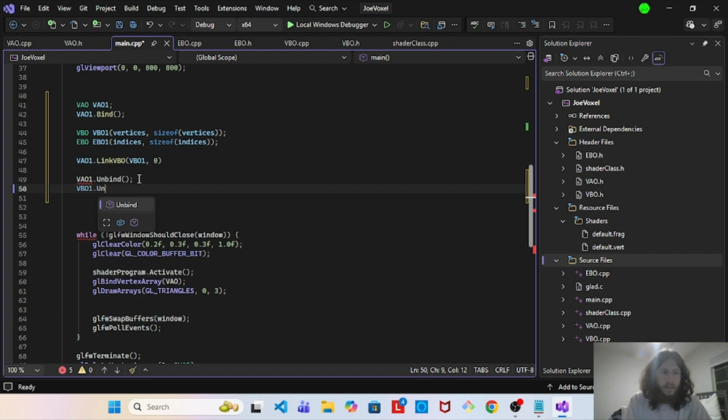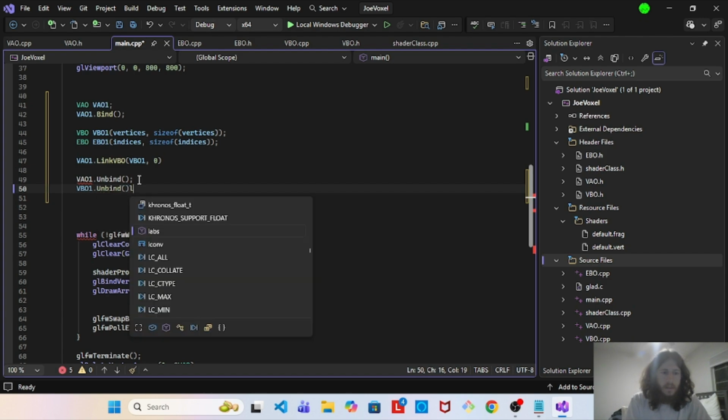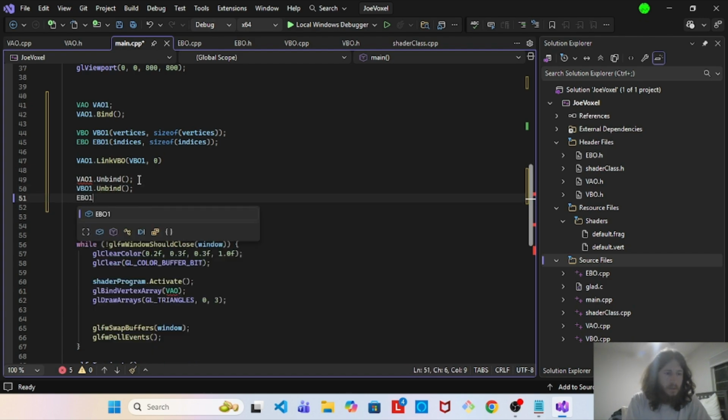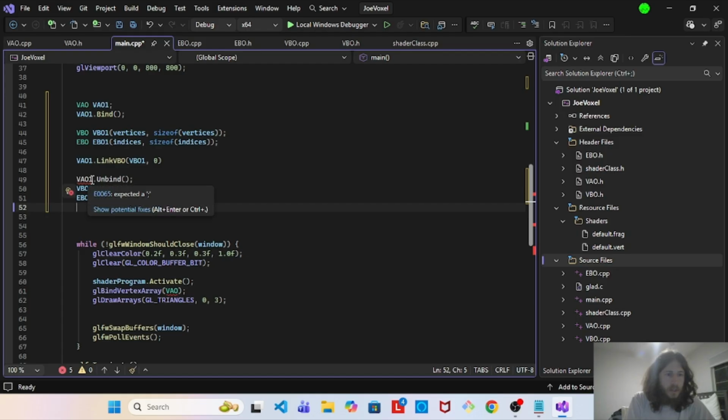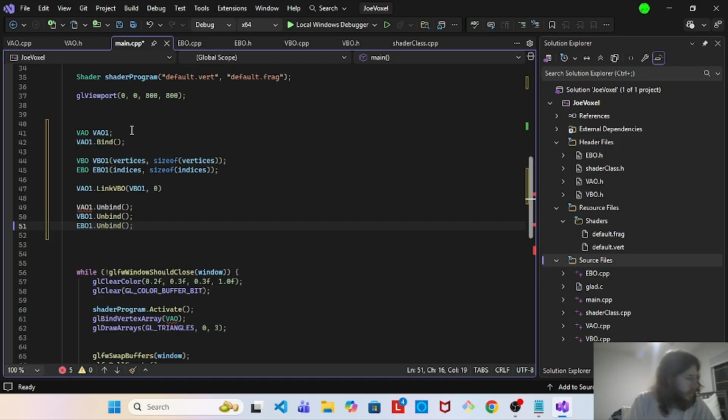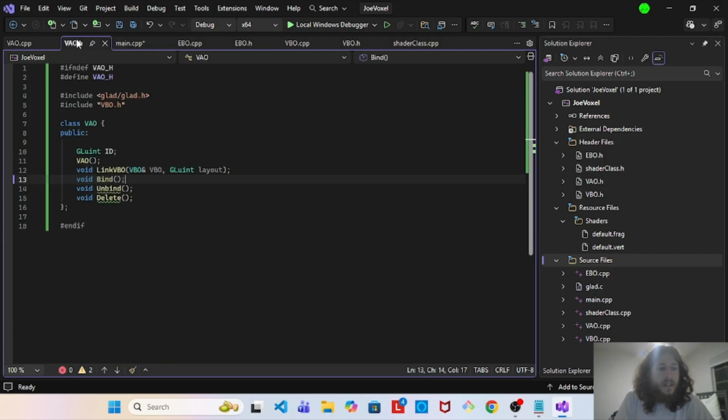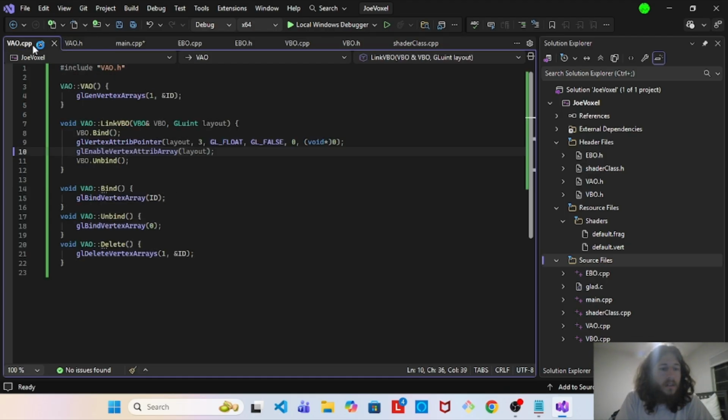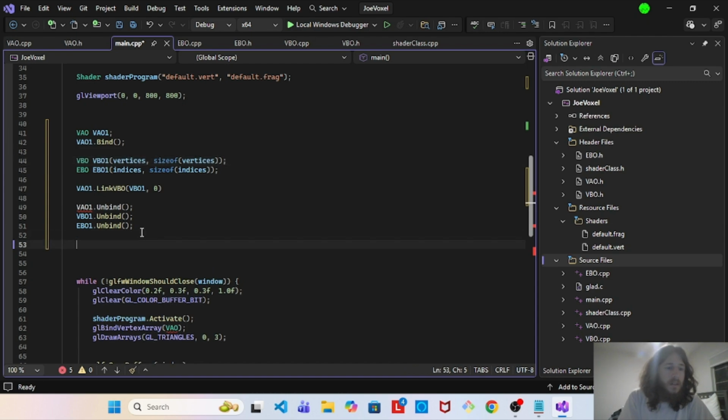VBO1.unbind and EBO1.unbind. And it seems to be giving me a little bit of trouble with this, so we can go ahead and actually make sure our VAO has the unbind. Yeah, right there. Not sure why it's giving me trouble, but let's keep going.